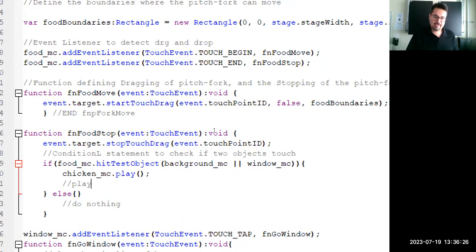Okay, drag this thing around. If this object is detected hitting the background or the window, play the chicken. So that means I could put it on top of the horse. This is why the background is divided into a piece of the background and a piece of the window. Interesting. So here, if you drop the trough anywhere on the floor, or if you drop it on the window, the chicken attacks you, or else nothing happens. So if you put it on the horse, nothing happens.